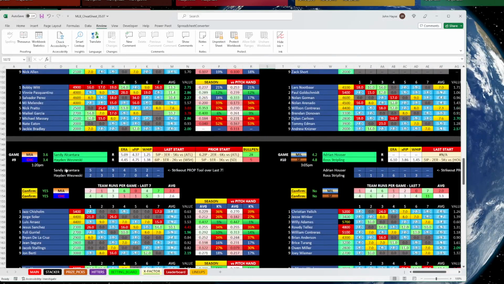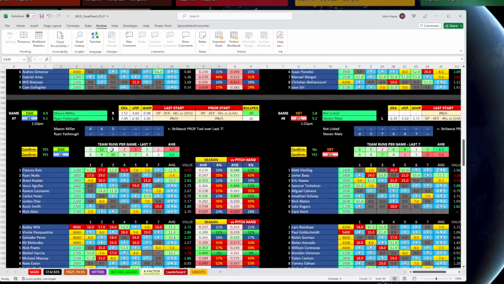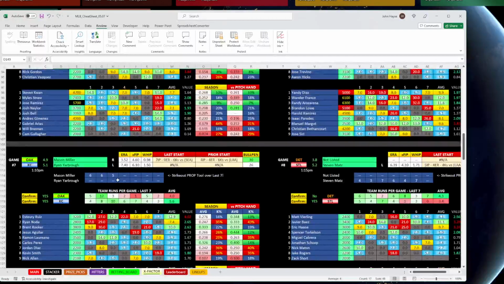But anyways, I'm going to have this on the sheet for tomorrow, these little strikeout K props, so you can get an idea when you're looking at the players, you know, who they're going up against and what they've done over recent games. So anyways, good luck, guys.